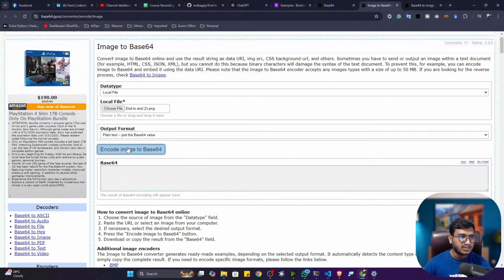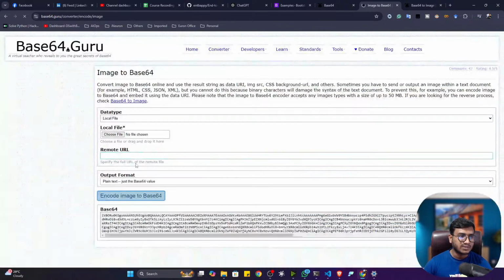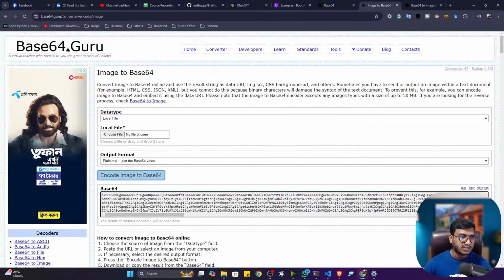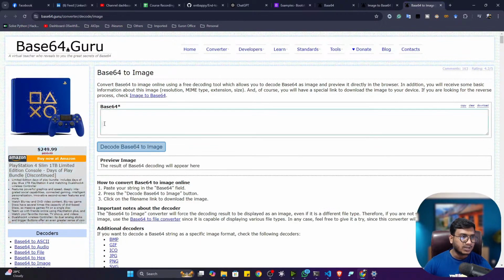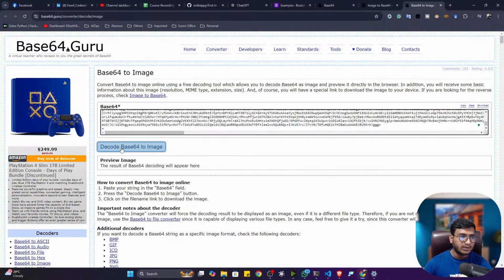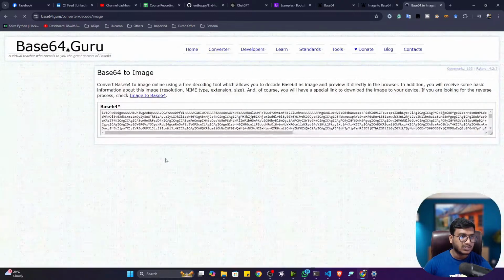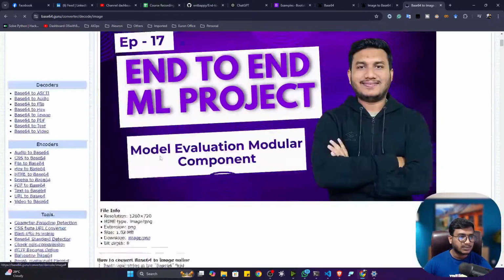This is one of my thumbnail images. Now I'll try the encode operation. Encode means it will create a base64 string for me. See, this is a base64 string, guys. Now let me copy it, and again you can decode it. You can give the base64 here and decode it. Decode means it will create the image again from the base64 string. See, this is the image.